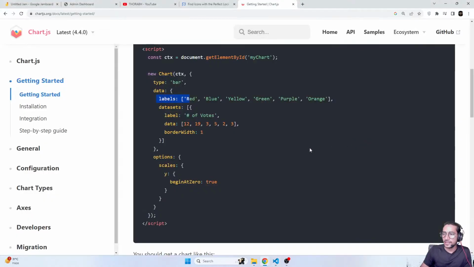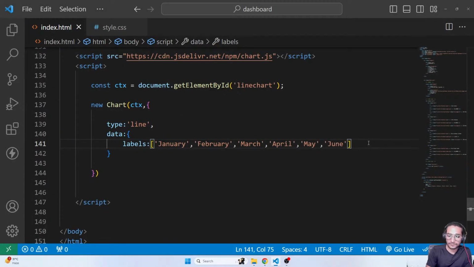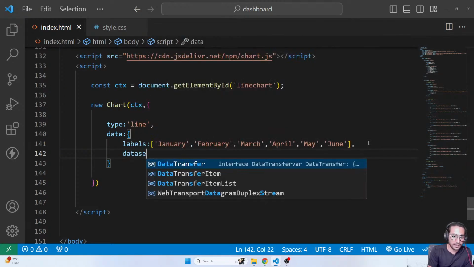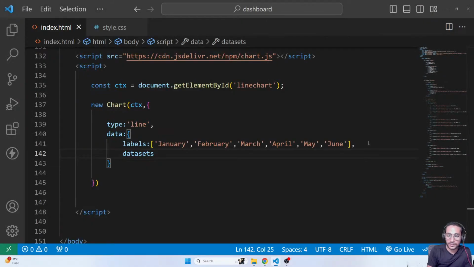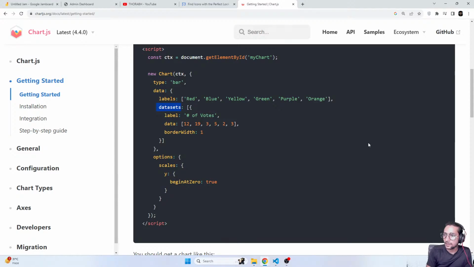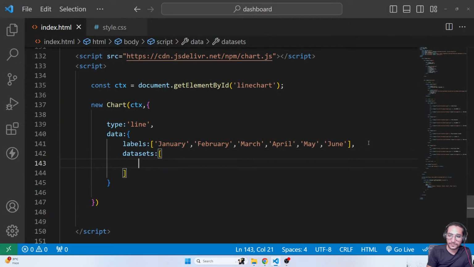Okay, labels done. Now datasets, which will be your data based on which your graph will be created. So datasets is again an array, in which you pass a single object.